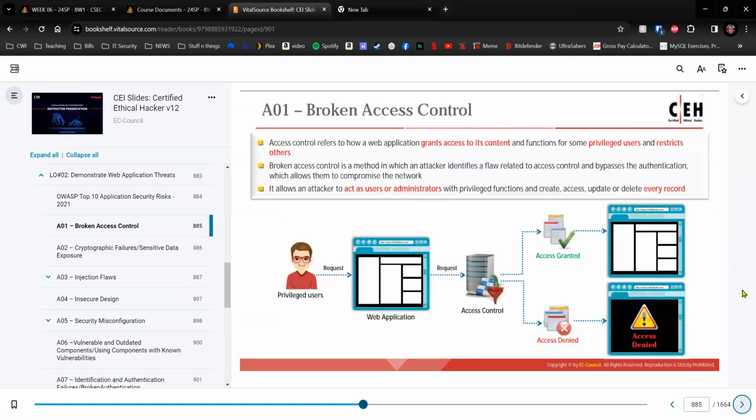Broken access controls. When they're talking about access controls, they're talking about how a web application grants access to the content and function for some privileged users and restricts others. Broken access control is a method in which the attacker identifies a flaw related to access control and bypasses authentication, which allows them to compromise the network.